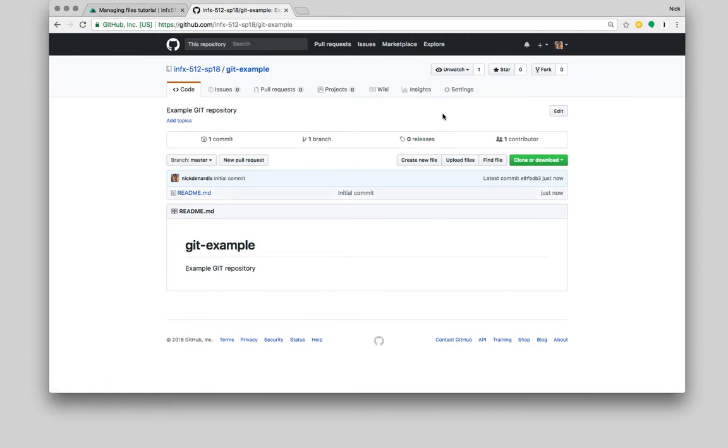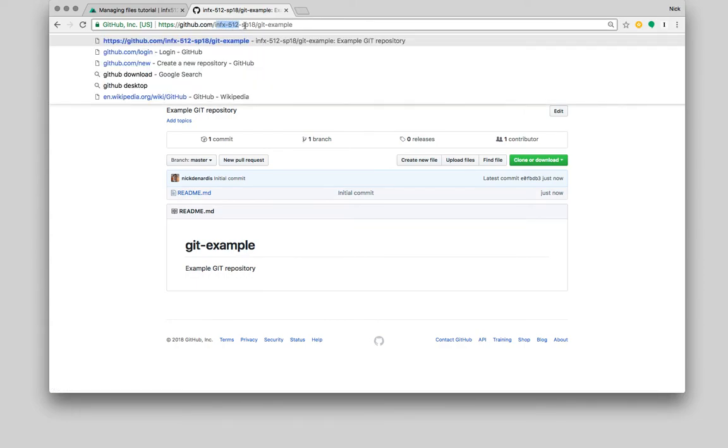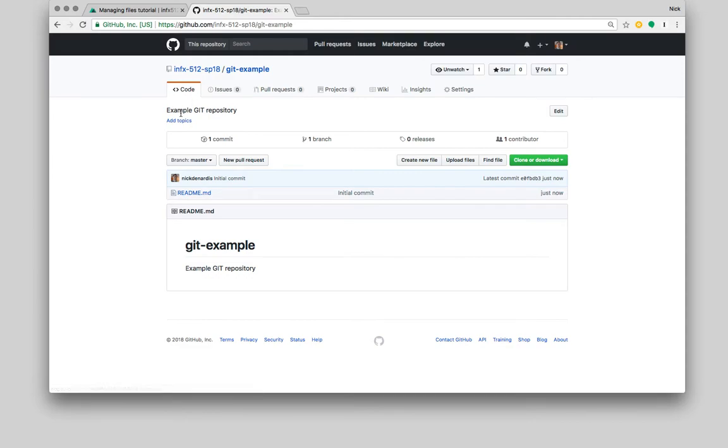We'll go through this interface a little bit later in a different video, but for now all that we need to know is that on GitHub there is a repository inside of this organization. It does have our description here. It does have one file, our README file, and there's a preview of that README file itself.